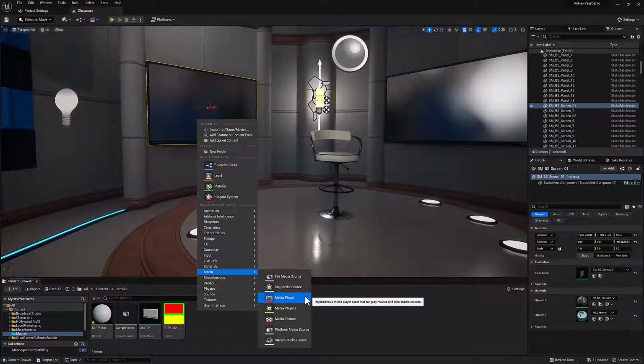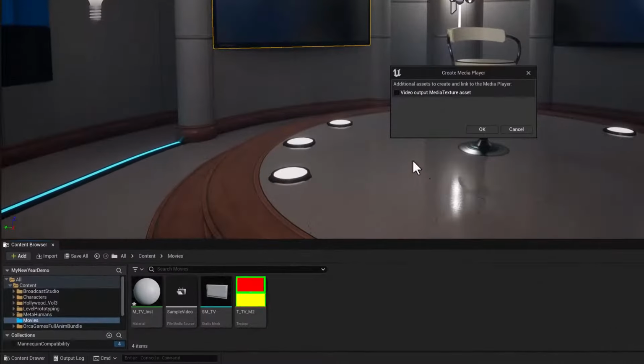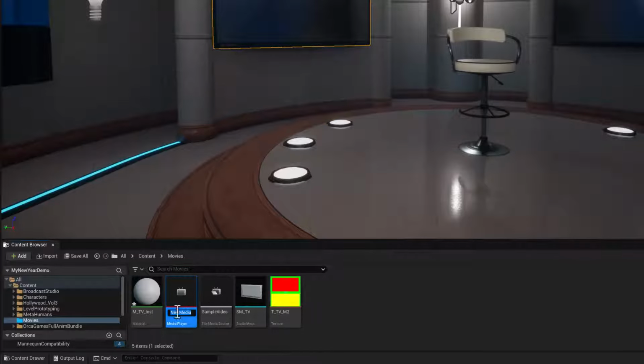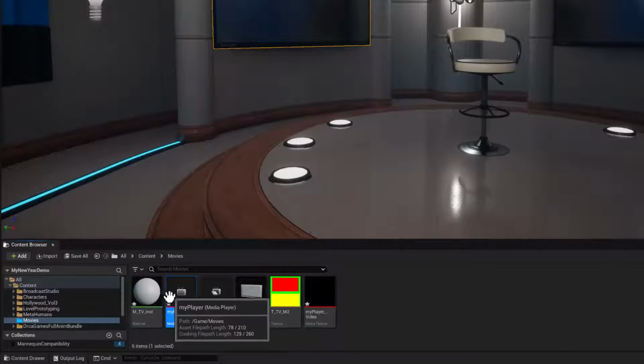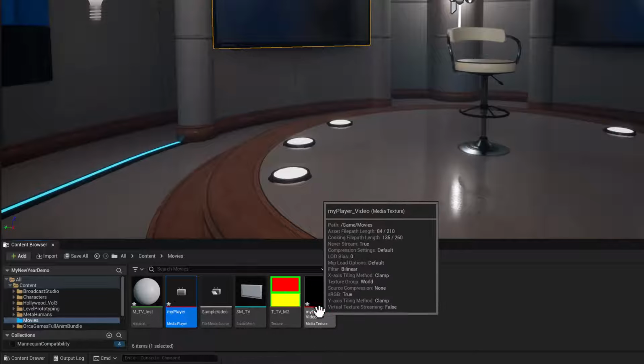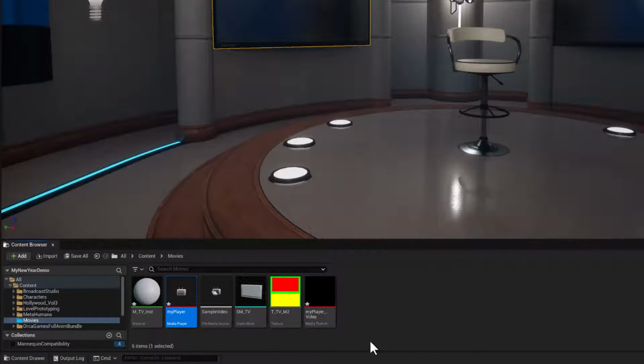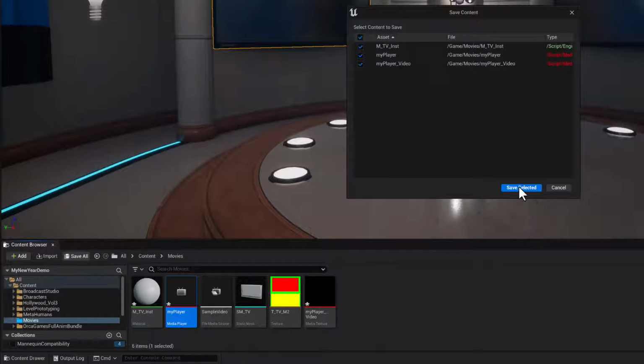So we'll click here, and when you create the media player, it asks if you want to create an output media texture asset, which I do. And that media texture asset is then going to be the thing that plays on the TV. So my player. And when I've finished typing that in, it creates the texture asset as well. Now I'm going to save everything.